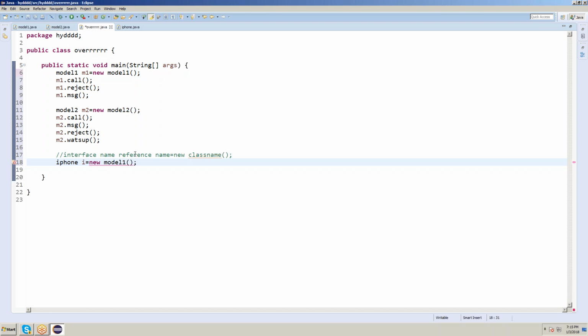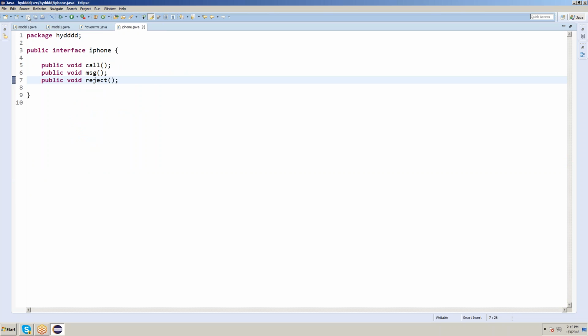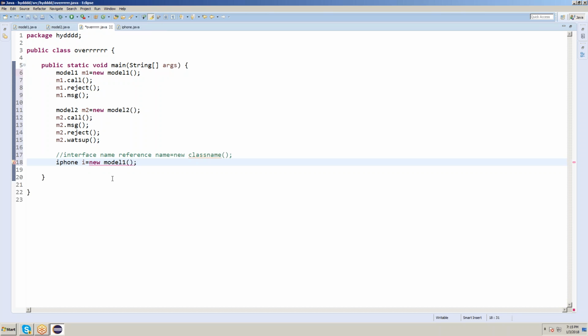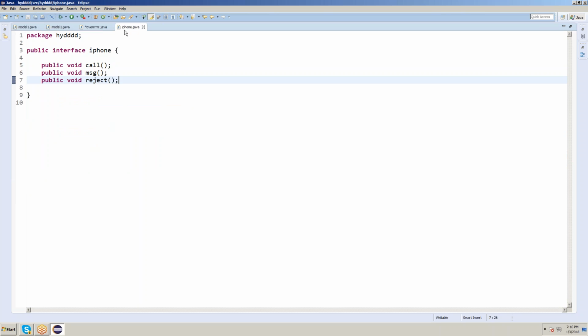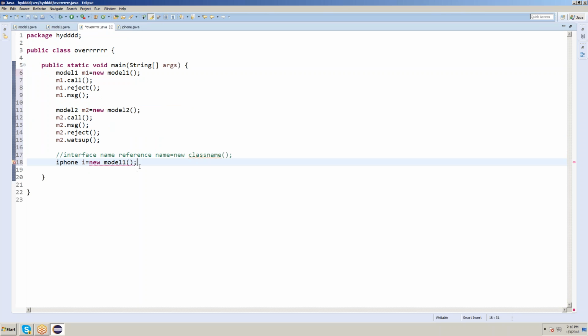Why is it showing an error? Interface name, reference name equal to new Model1. iPhone. Save. iPhone I equal to new Model1. Model1 M1 equal to new Model1. What's wrong here? Interface iPhone I equal to new Model1. Syntax is right. What's wrong here?